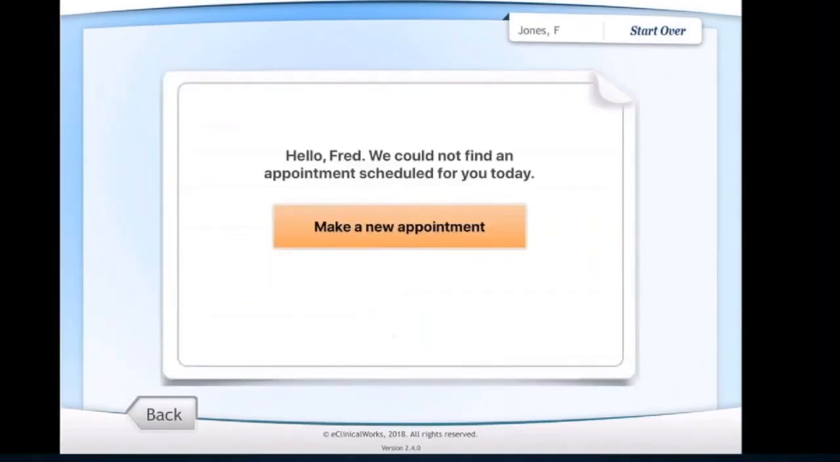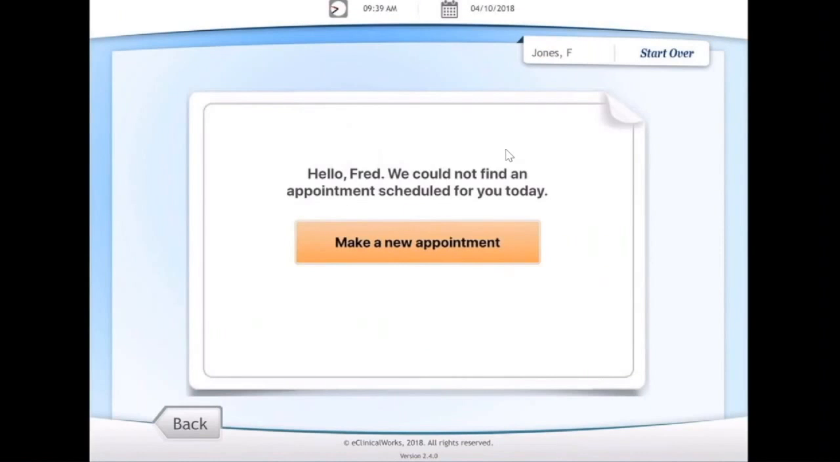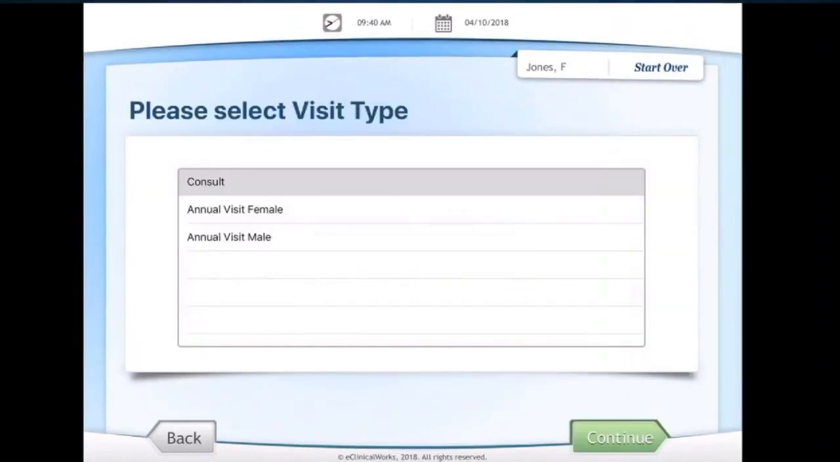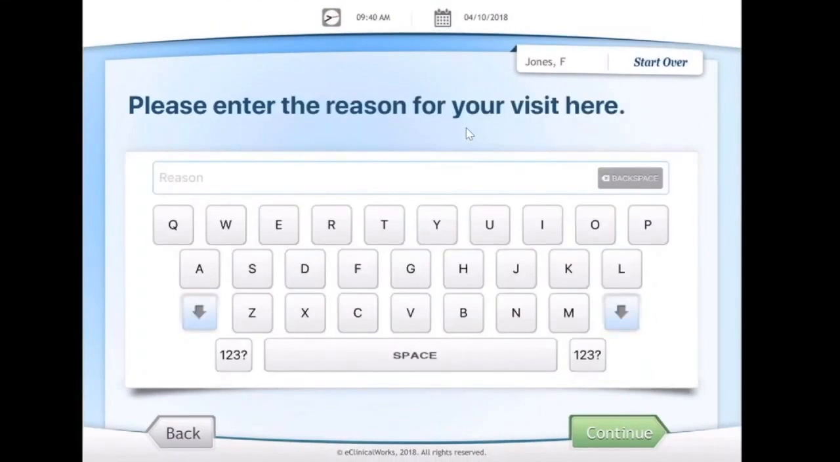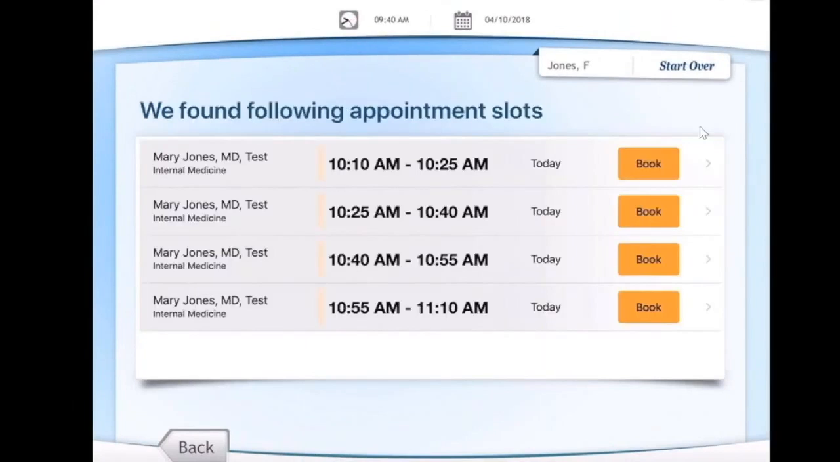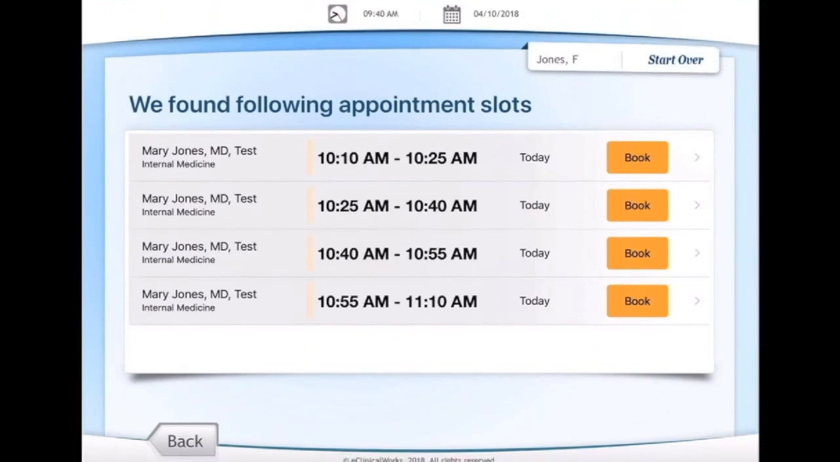Once they fill all that out, since this was a walk-in and we are letting them schedule a new patient, you're going to get this prompt, and you can go ahead and make a new appointment. Here are the visit types that we set up in the settings. You can choose which visit types you want to show up here. If we're just doing walk-ins for annual visit, we can select this, and then the patient will choose which one it is. They can also enter the reason, the patient entering, I'm sick, or free texting what the problem is. Then you can choose which time slot you want for the day, and you can go ahead and book it.